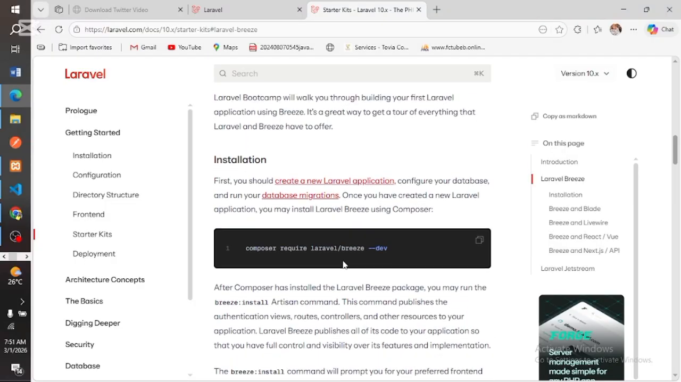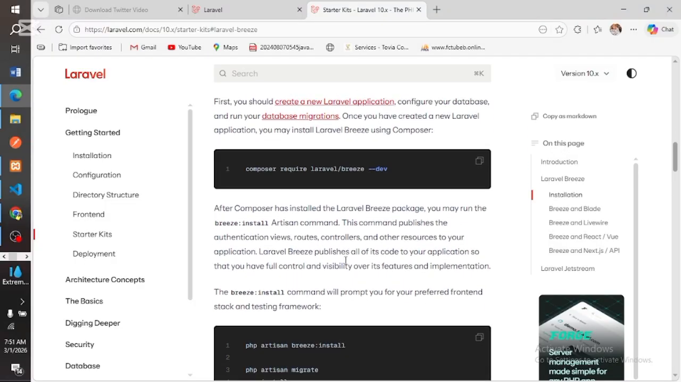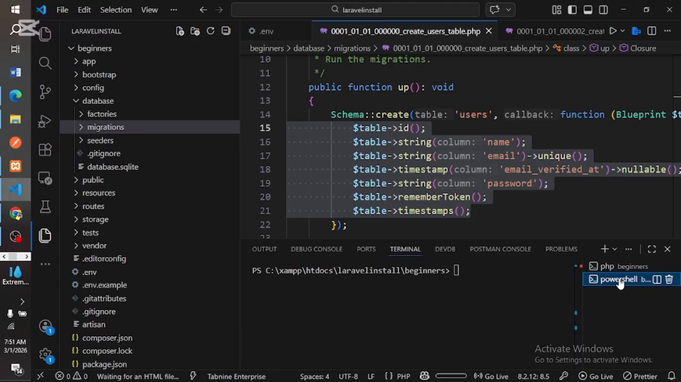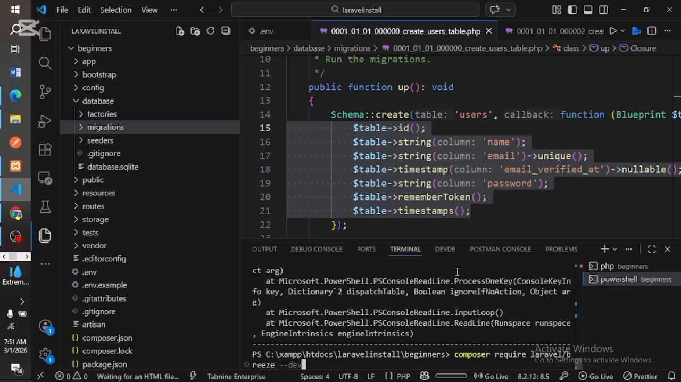So how do I install this? It's quite simple. The first thing you need to do is to come here and copy this command: composer require laravel/breeze. So I'll copy this, then I go to my terminal. Here in my terminal, I'll just paste it. Oh, sorry.